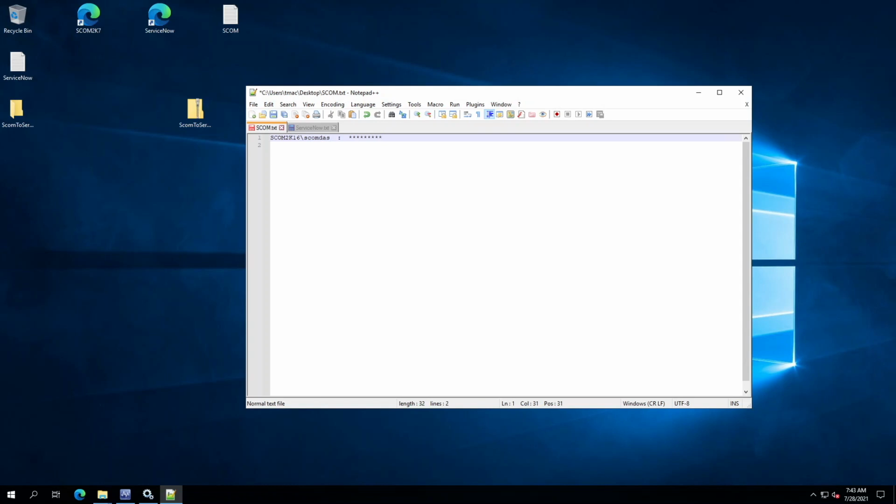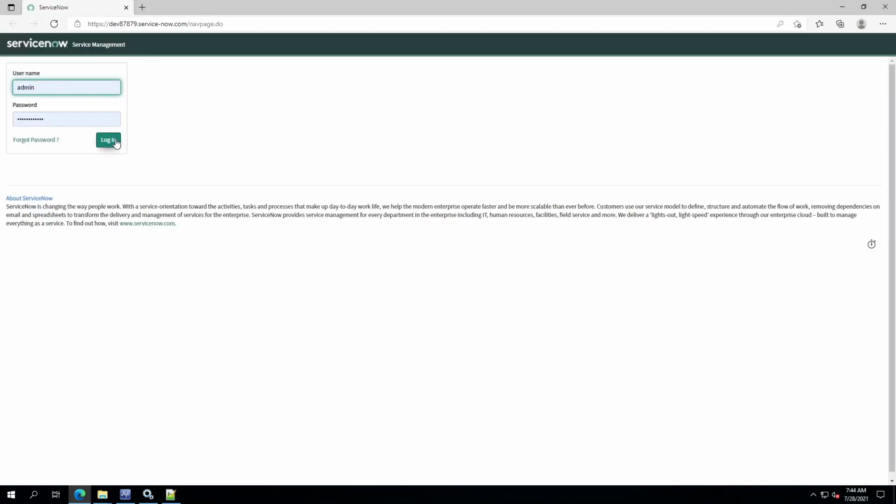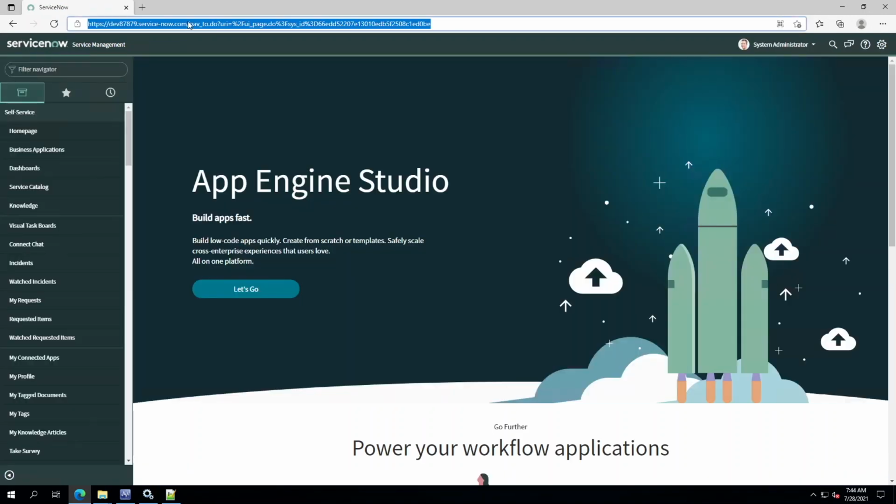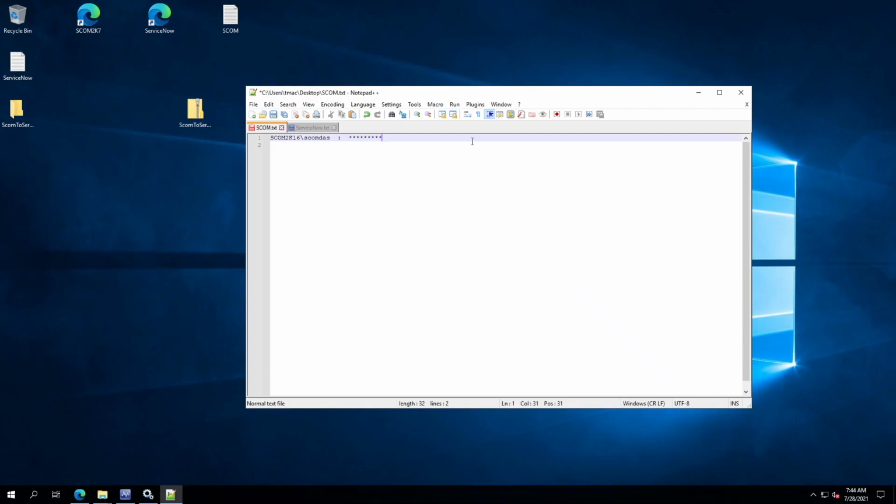So the next thing we need to do is create an account in ServiceNow. So let's go out to ServiceNow. We'll log in as admin. Let's go ahead and grab this URL we're in here. So this is the URL we're going to need later on in the install. So this is my instance name, and then that's service-now.com. Let's go ahead and throw this in our ServiceNow text file.